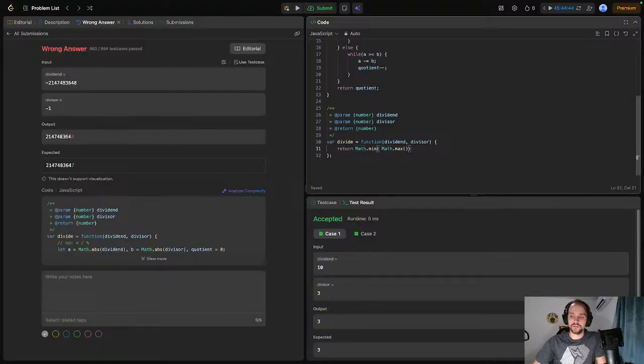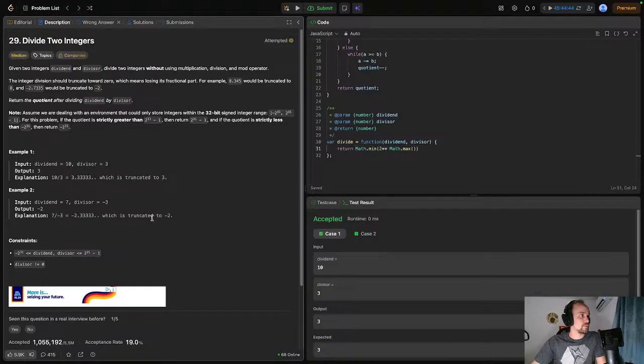So the biggest thing we want is 2 star star. Let's look at the description. 31. Why do I always do this? I want the smaller thing on the left. 2 star star 31 minus negative 2 star star 31, 2 star star 31 minus 1, and then there's fn dividend divisor. We'll run it.